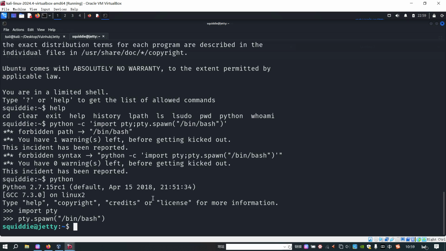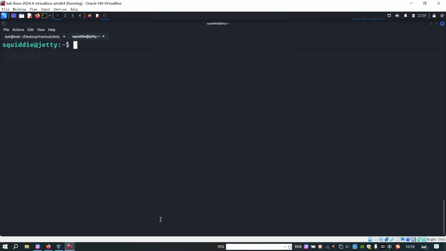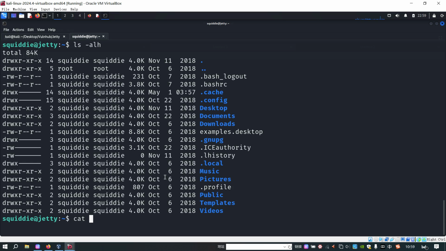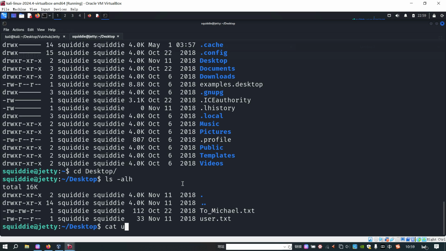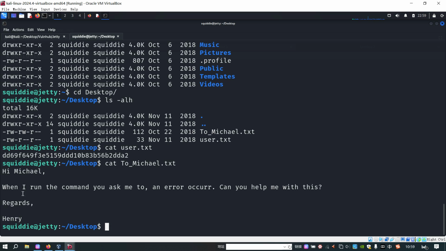Now we are ready. I think we can run the usual commands. Okay, so now I'd like to clear the screen. Then we get bigger space on the window. Of course, we need to gather information. We can get the user flag, and we also got another text file to Michael.